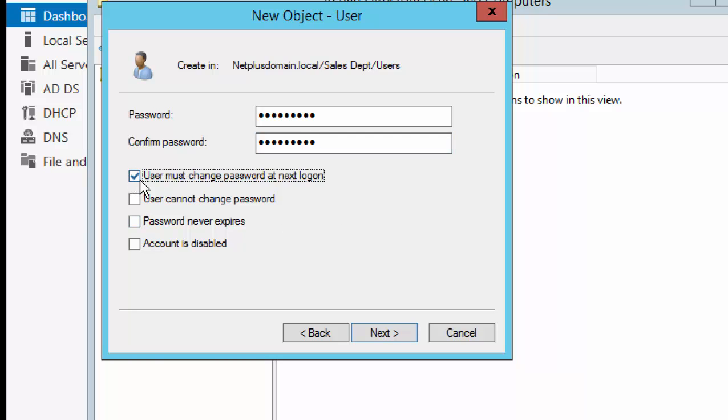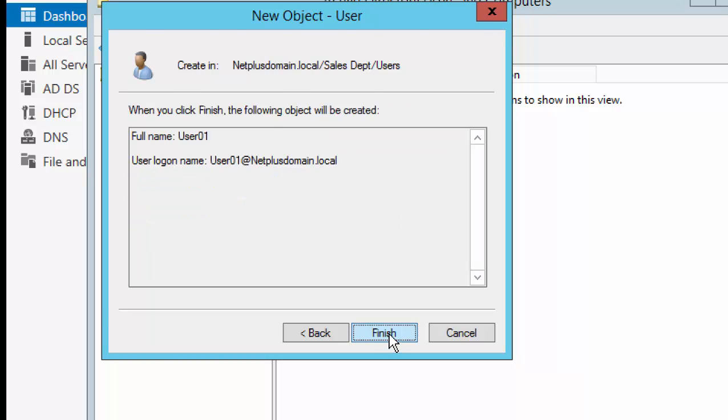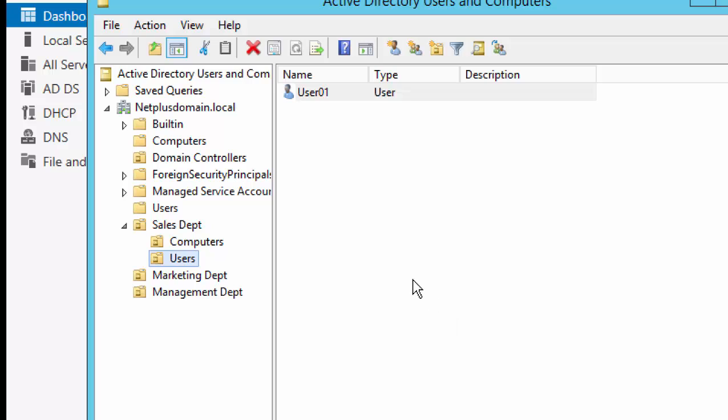And uncheck the user must change password at next login. We are doing this uncheck only here; in a production environment, always keep it checked, the user must change password at next login. We will not do that. We will keep it unchecked, right? So password entered, next, finish. The user has been created by everyone.